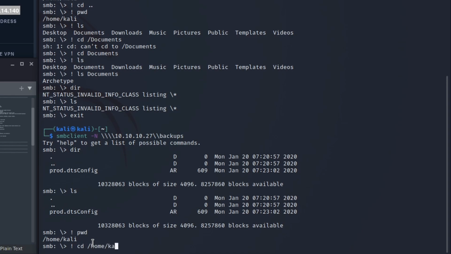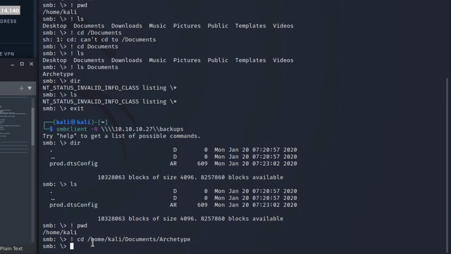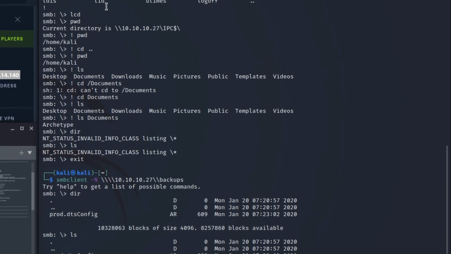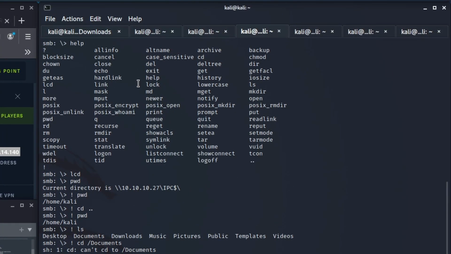Now I tried to locally change my working directory to this folder called Archetype, but to be honest, you don't need to do this. I did pwd and I could see that it didn't work. I was still within home Kali, so I just went straight to use the get command. So don't worry about changing your local directory.